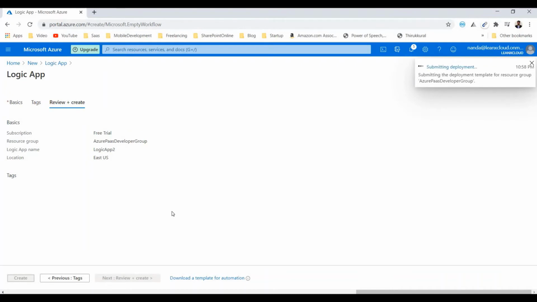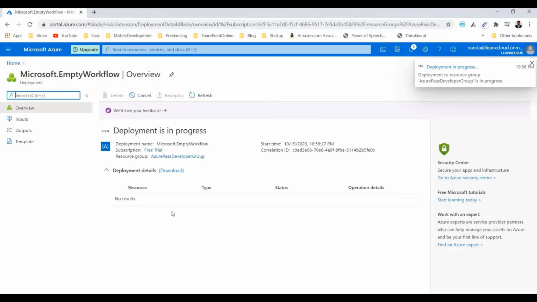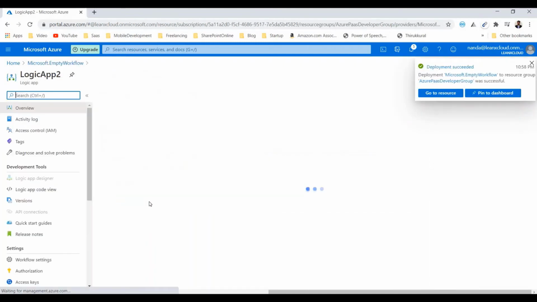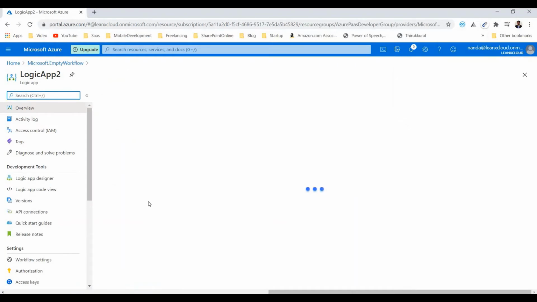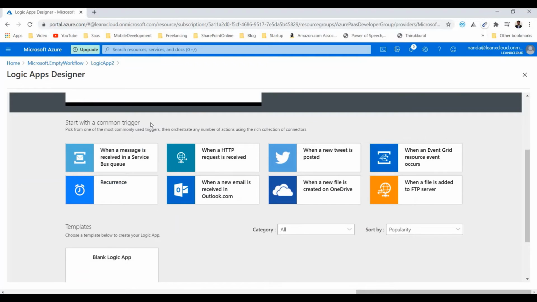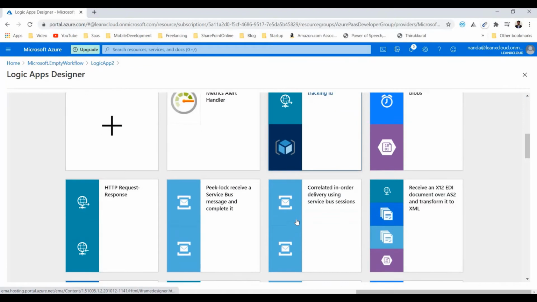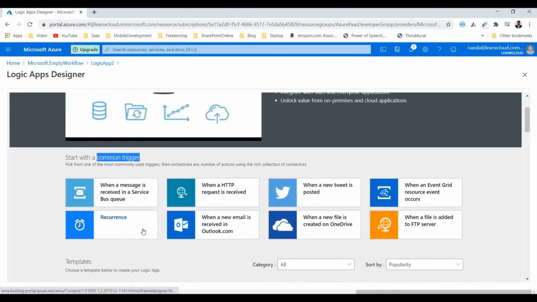So this is for beginners. This will be a quick guide for beginners to get to know what a Logic App is and how easily they can try the Logic App. Click on Go to Resource. The designer opens. Here you can see the very basic common triggers, and here you can see the templates. As of now, we'll try to create a common trigger of type Recurrence.